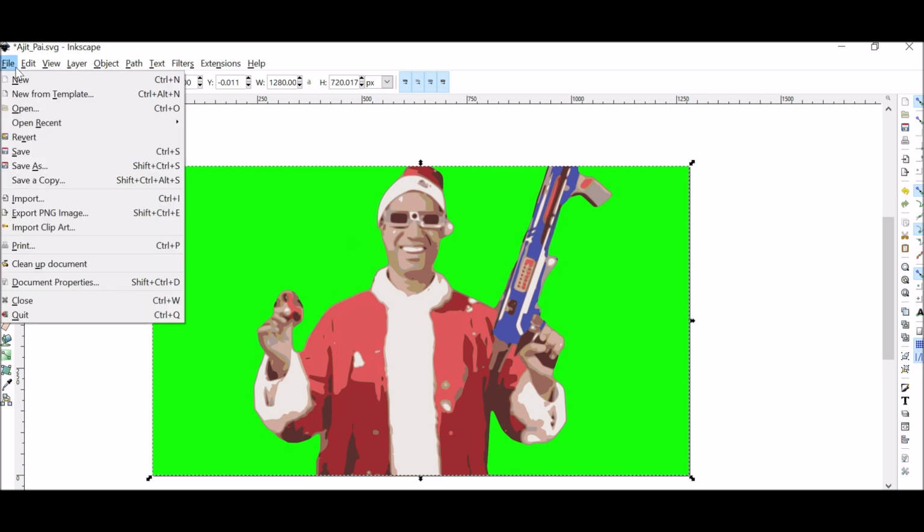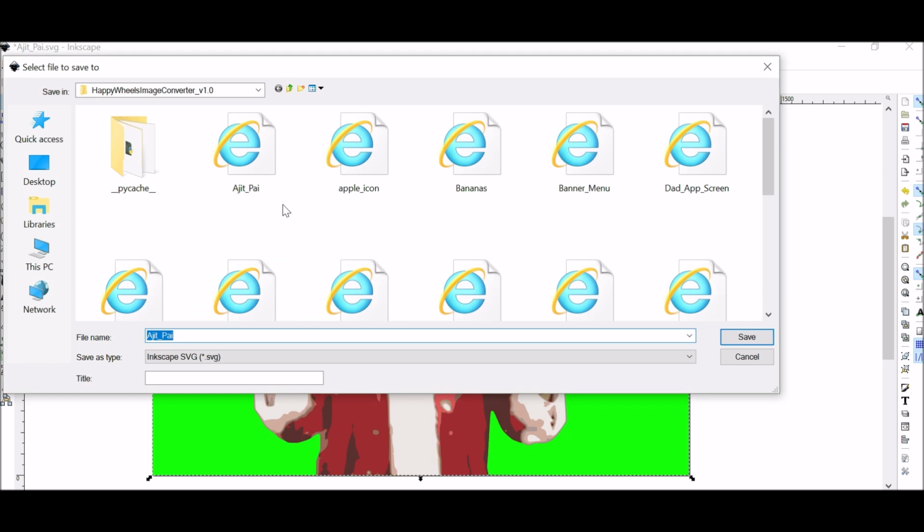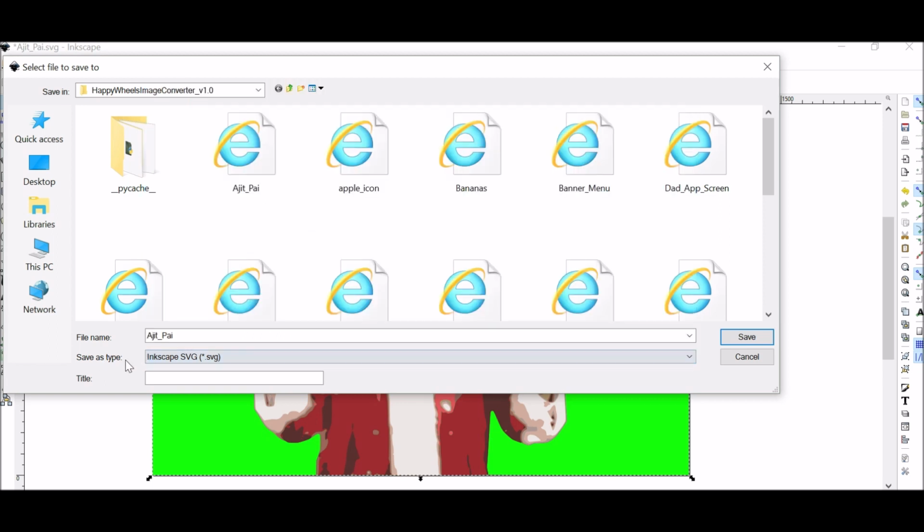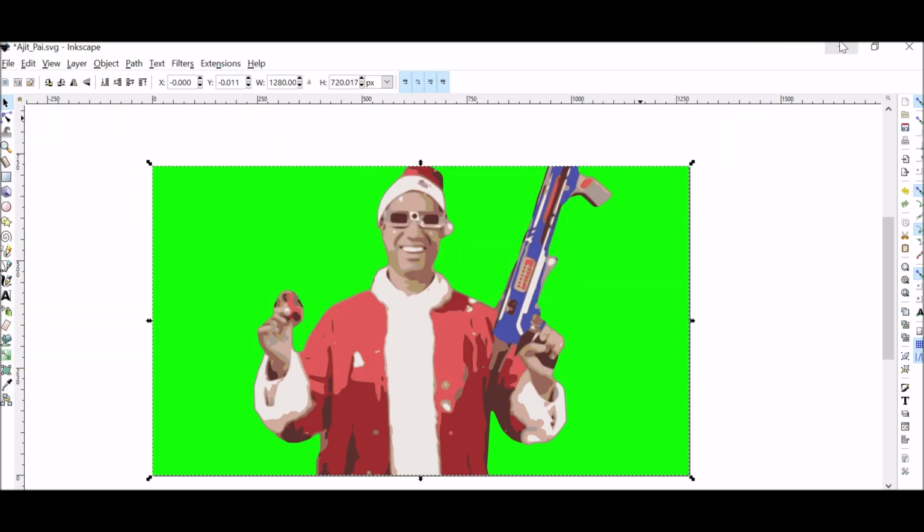So when you're happy with that, you go to File, Save As, and then you want to just save it as an Inkscape SVG. You can save it as the other one, but yeah. The important thing is that you have an SVG here. So yeah, you do that.